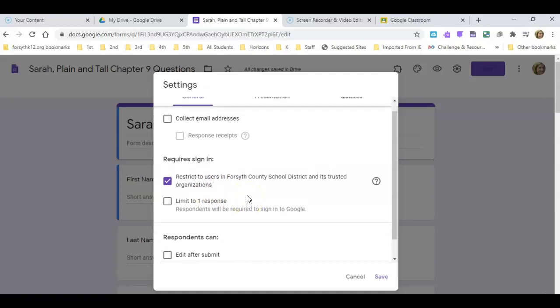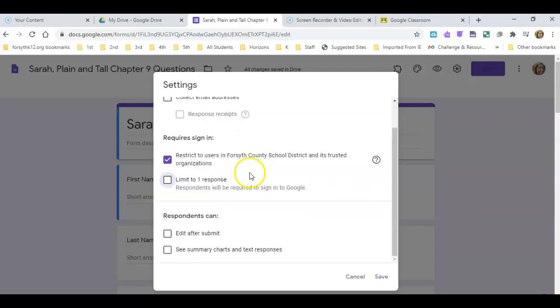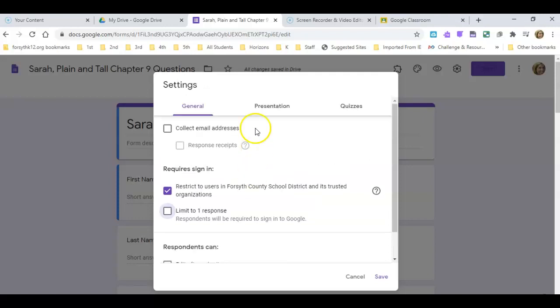If I'm using this as a quiz, I always like to limit to one response. That means they can't do it over and over again. Once they finish it, they're done, but it depends on what you're using it for. So you can either click that or not have that clicked on. Down here, respondents can edit after submit, so you can let them go back and edit it again or not, so that's your choice.